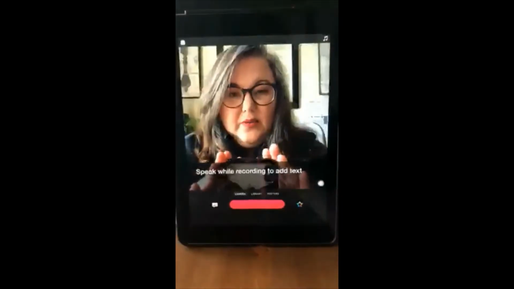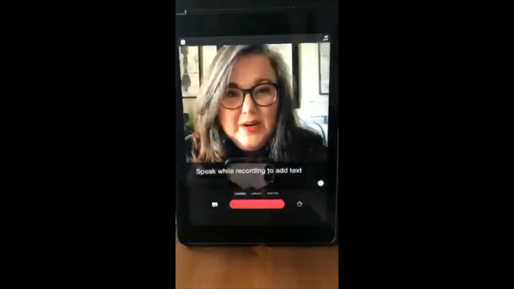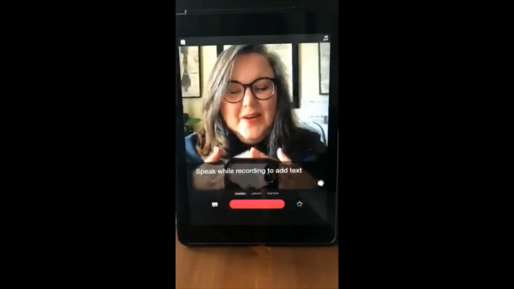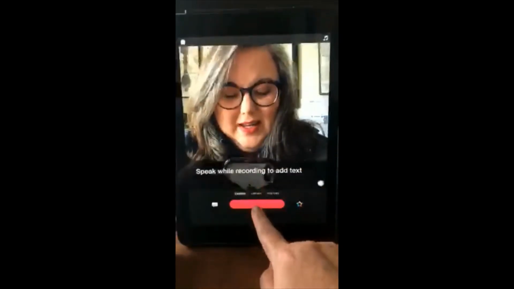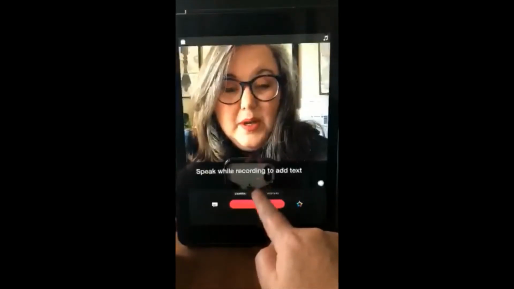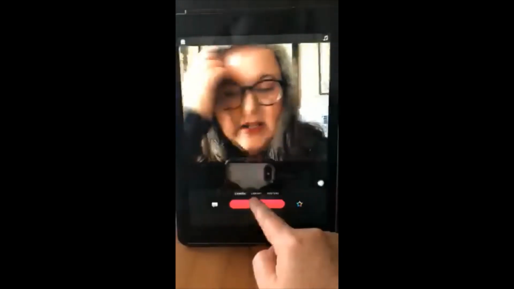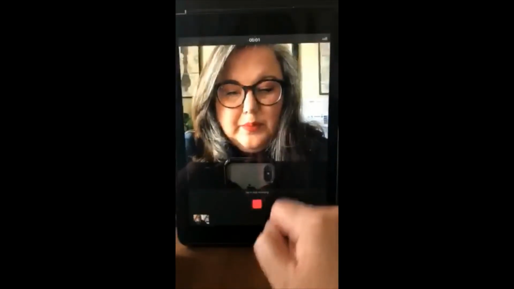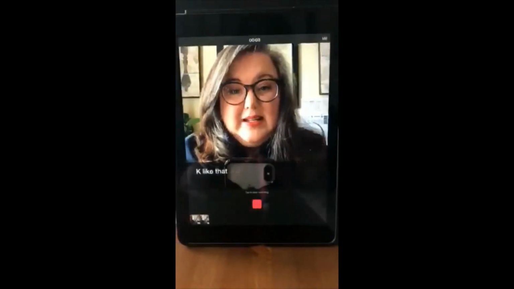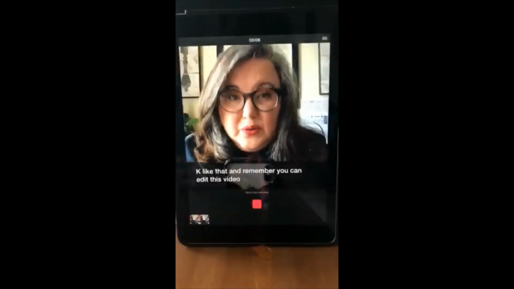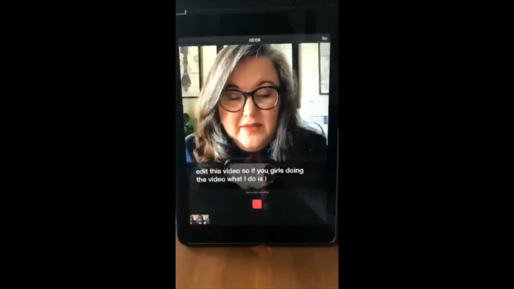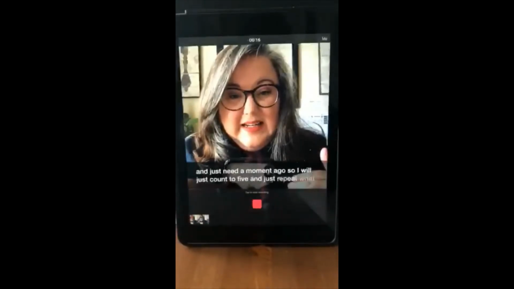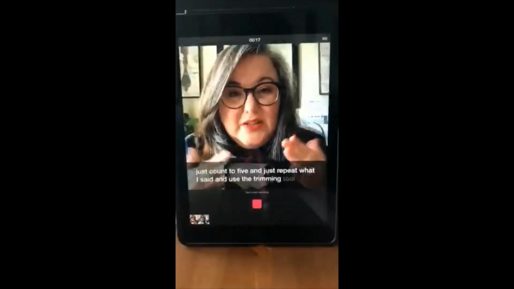I've got this camera right here because I'm recording this video right now using my camera. I'm sorry this is in the way. We're going to hit this button right here, but we're going to slide up because we don't want to have to hold the button while we are recording. I'm going to go up, like that. Now remember, you can edit this video. If you goof during the video, what I do is I count to 5, and like my husband just sneezed a moment ago, I would just count to 5, repeat what I said, and use the trimming tool later on to fix it.